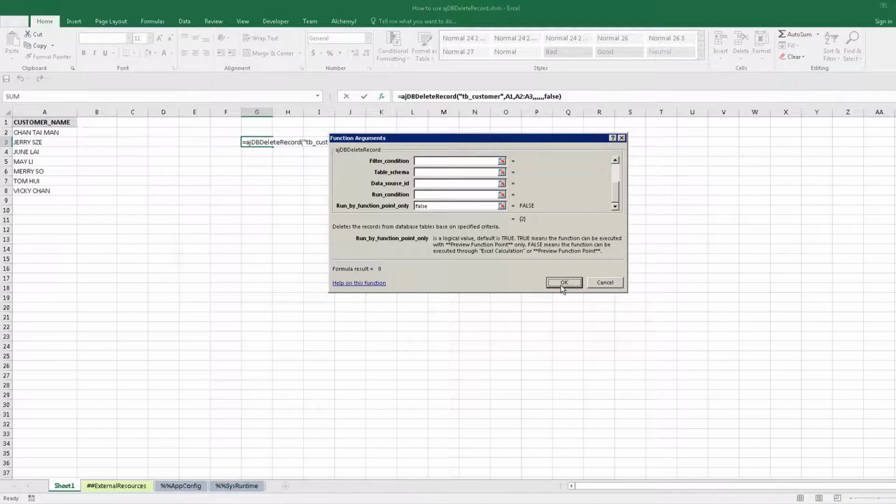In most cases, this parameter should be omitted or be true to avoid the function to be executed whenever Excel calculates the workbook. Excel will evaluate the formula after input the parameters. The result 2 means 2 records have been deleted from the table TB_customer.